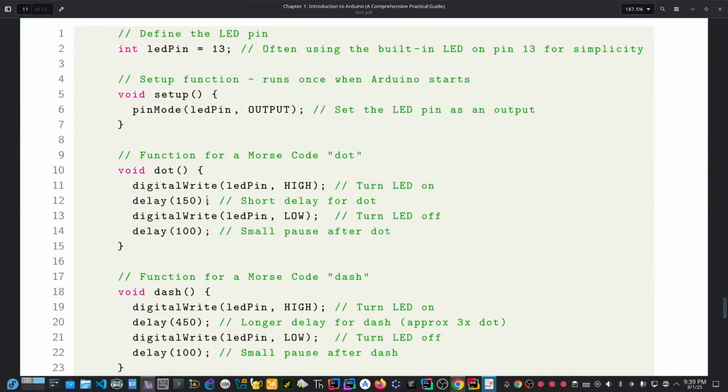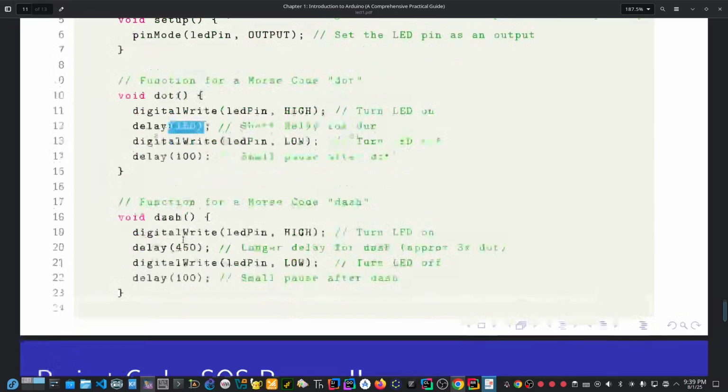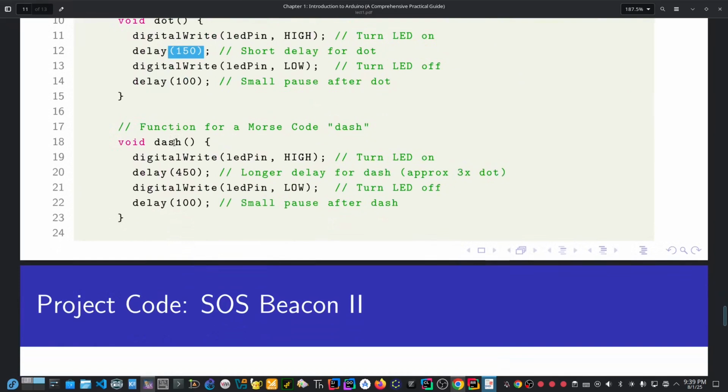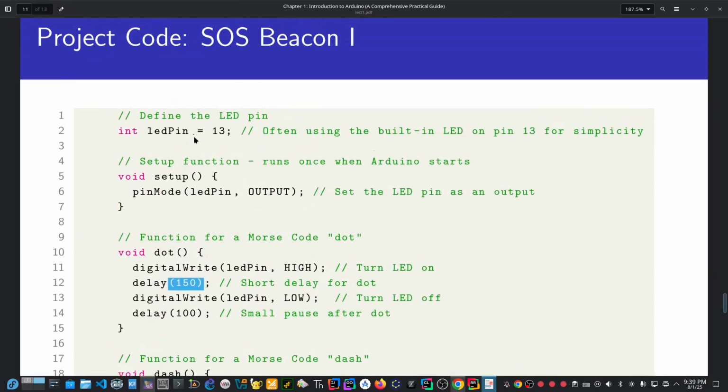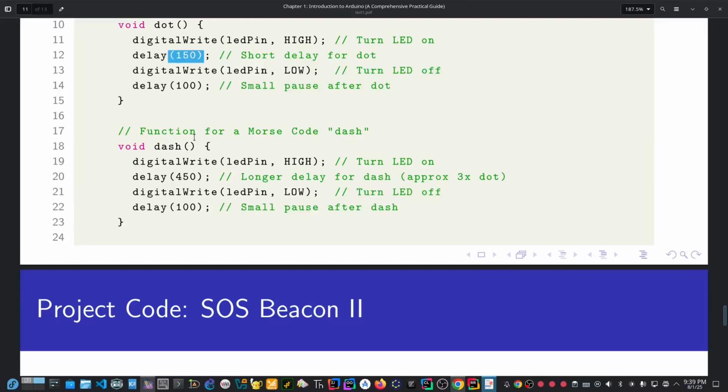Let's turn the LED on for 150 milliseconds, and then turn it off for the next 100 milliseconds. Then we have the dash, which represents the second signal here, the O. That is longer, at 450 milliseconds, and then we turn it off. So we're going to see the behavior of the SOS beacon, as used in electronic and especially satellite communications, after we test this code and run it.